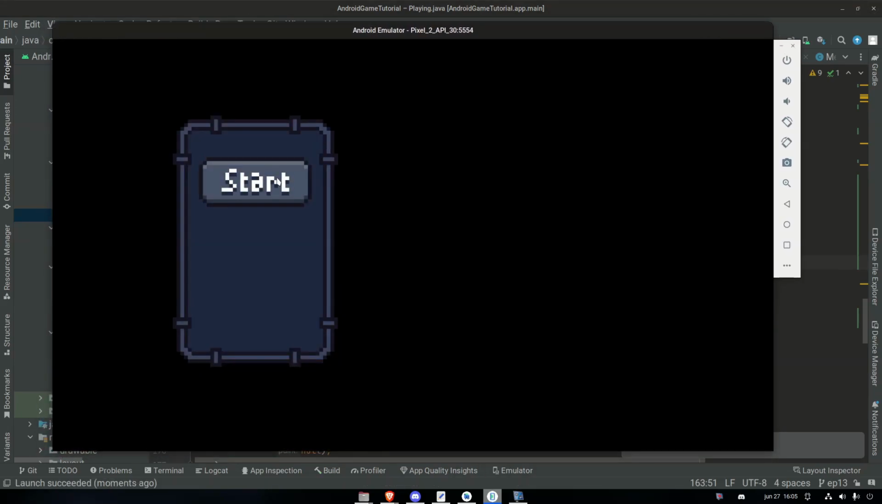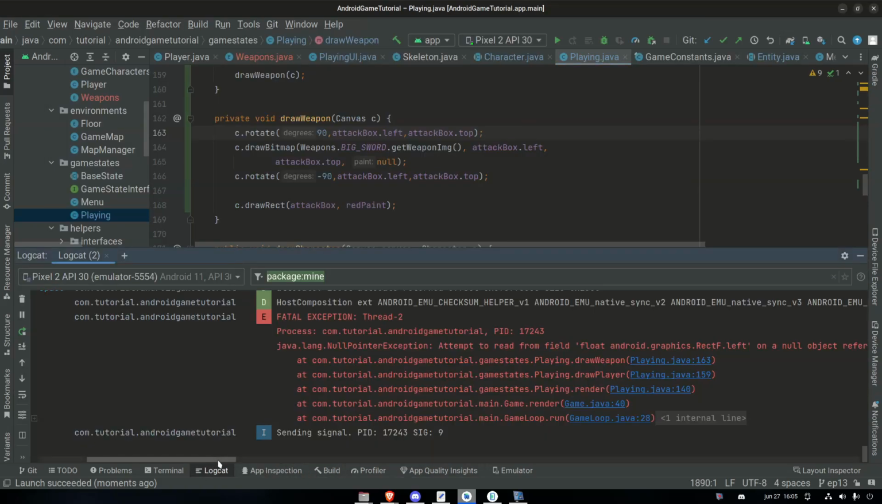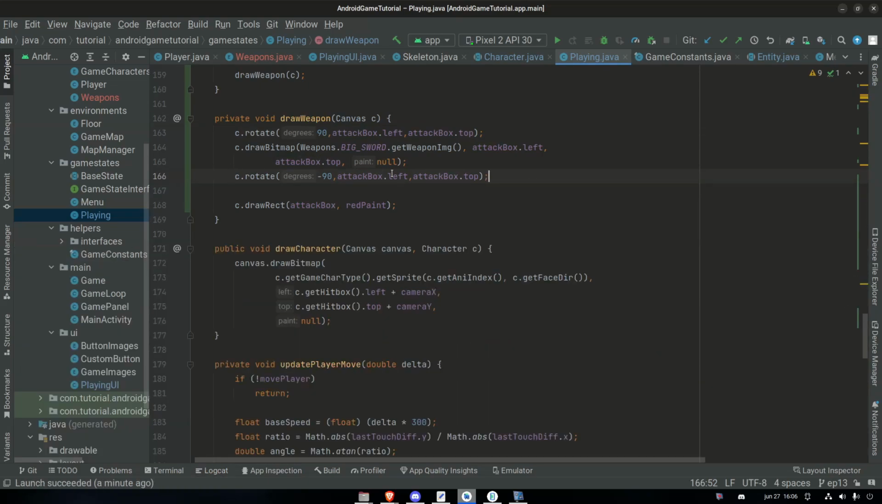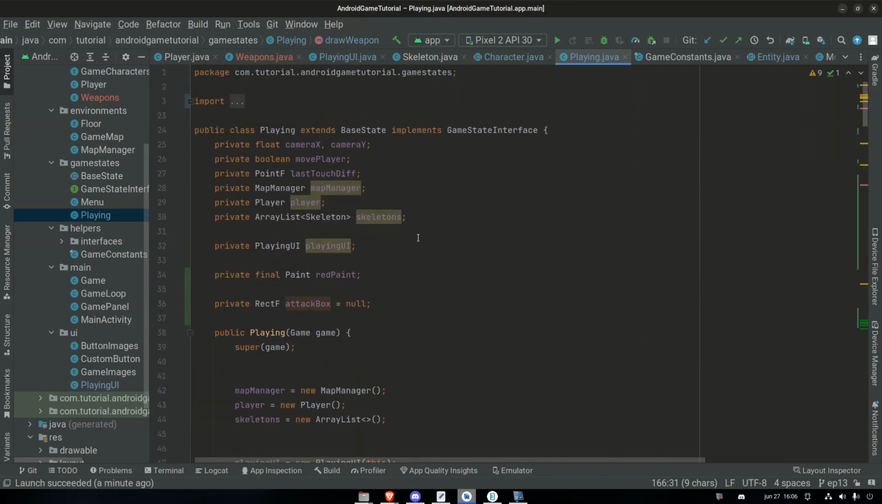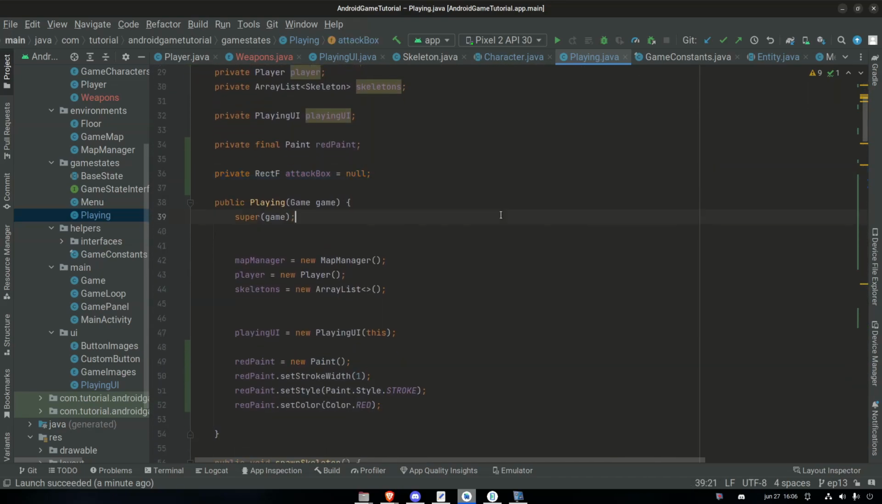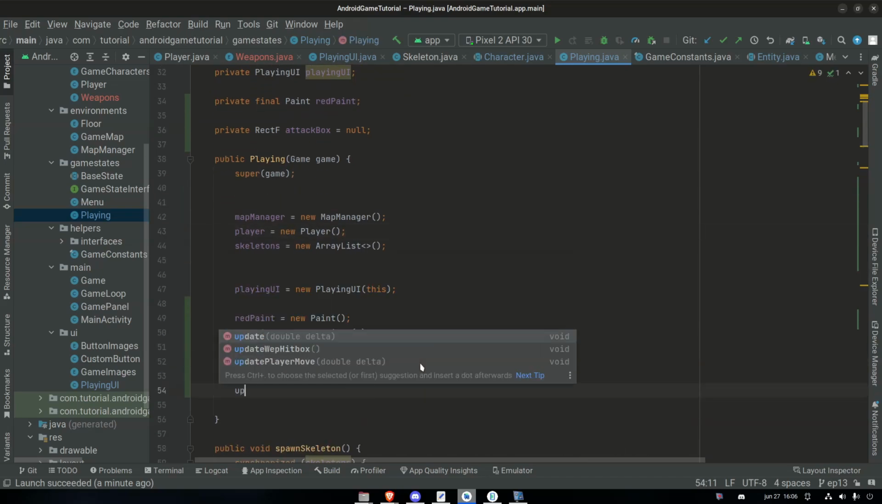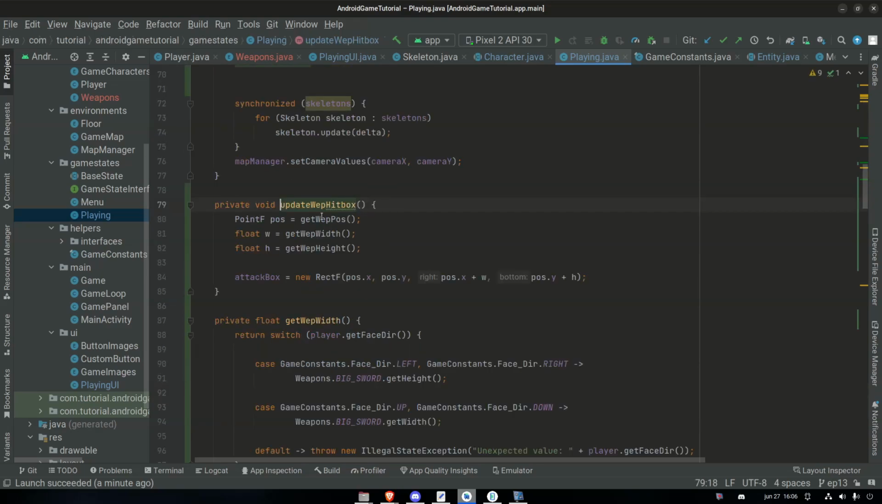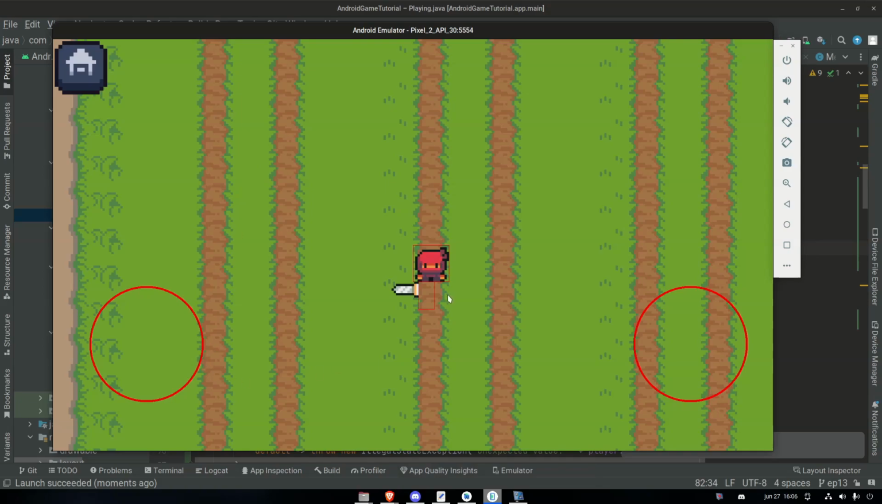So rotation can be quite tricky, and it crashed. Why did it crash? On a null object. Oh, that's right. We don't have an attackBox with any values because we set it to null right here. Player, let's just say update weapon hitbox. Does it matter if position, width, height? No, I think that's gonna work. So we do one update of the hitbox before the game starts, so to speak.